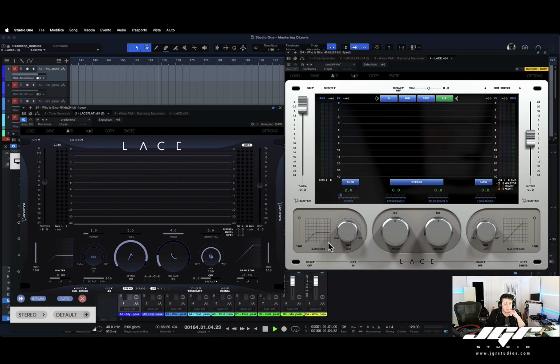So let's have a look at the bottom, where we have a knee, the limiter knee, from hard knee to soft knee. Using the soft knee, the transients pass through directly in the peak stop knees, so we can easily let the transient go into the clipping stage. We also have the not-so-common controls in a limiter, such as attack and release. Then true peak stop, so we have true peak on and off.